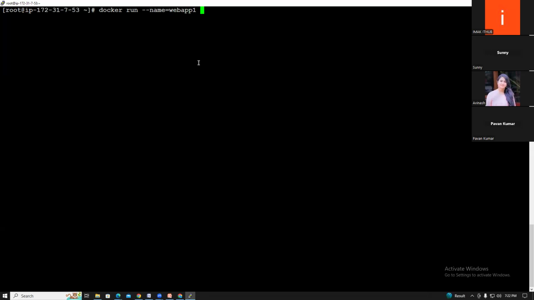Next, I want detach mode, which is nothing but the -d option. Then I want to assign a port number. The first is the host port, the second is the container port. Yes, you can change it if you want, so you can create your own port number.